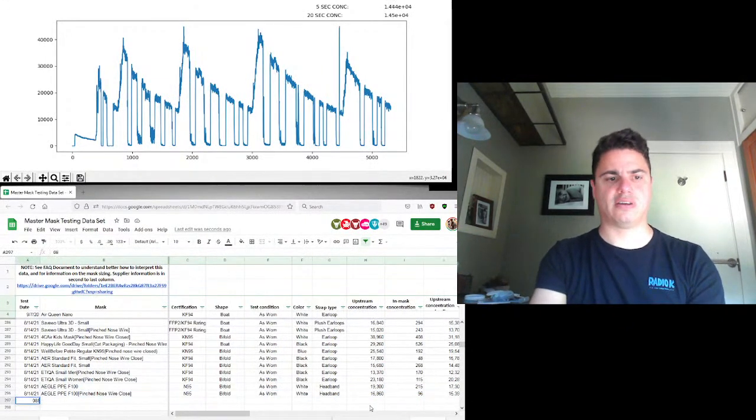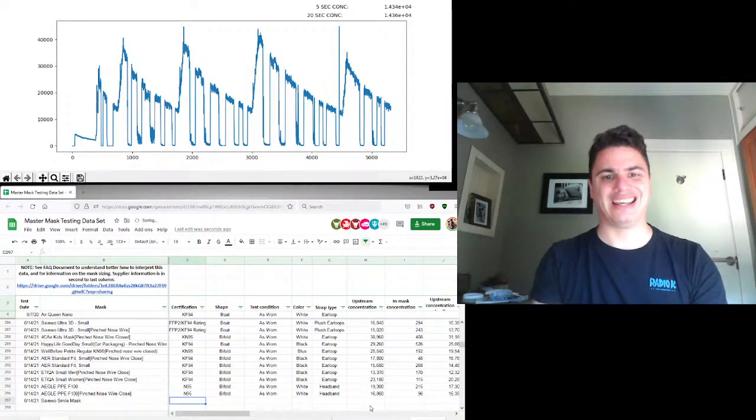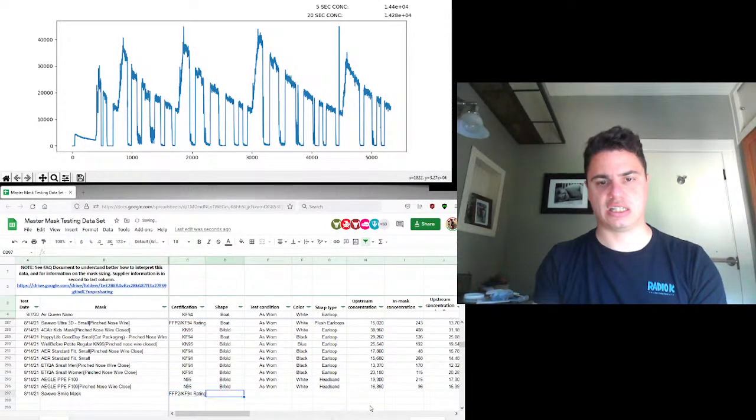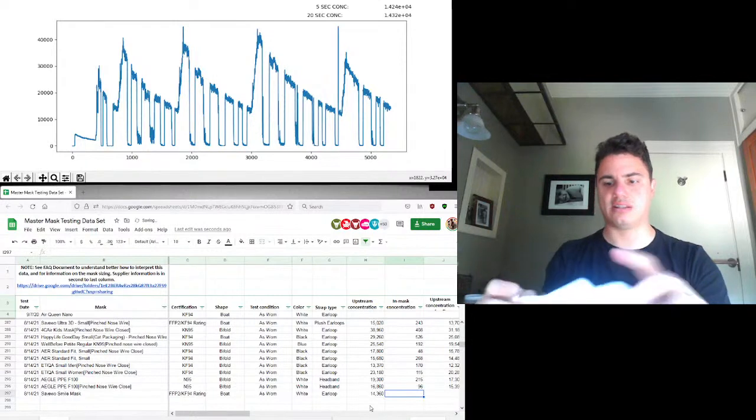All right, let's kick it off. So 081421, this is the Savewo Smile mask. We only have it in a single size. It has a rated value, but it is not certified. It's a boat style, as worn. It's white. It's near me. And the upstream concentration is 1.436 e to the 4. Let's go ahead and don this thing.